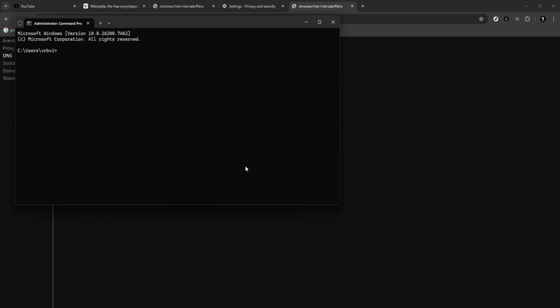With the Command Prompt window open, type the command ipconfig /flushdns and press enter. Make sure there's a space between ipconfig and /flushdns. This command clears the DNS cache stored by Windows itself. That cache helps your computer find websites faster, but if it contains outdated entries, it can cause connection resets. Flushing it forces Windows to fetch fresh records from your DNS server the next time you visit a site.